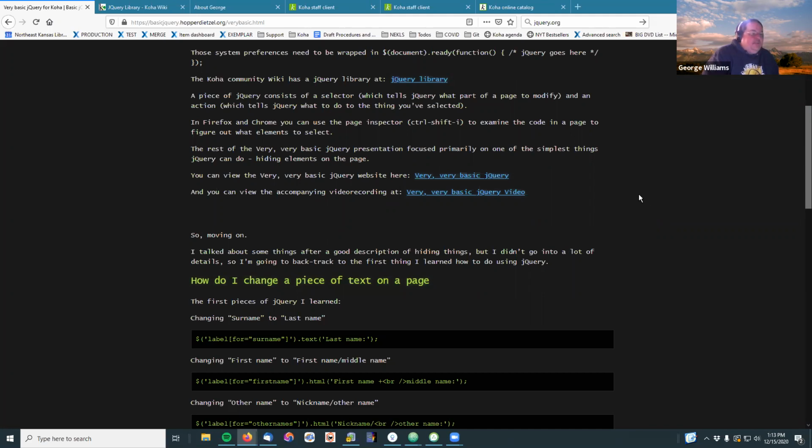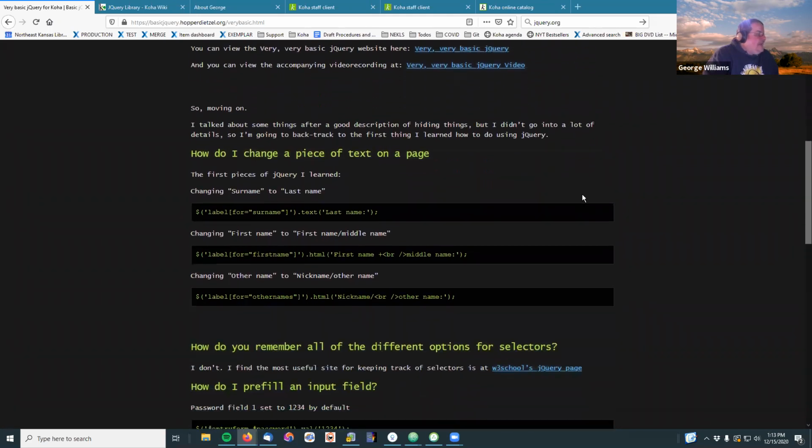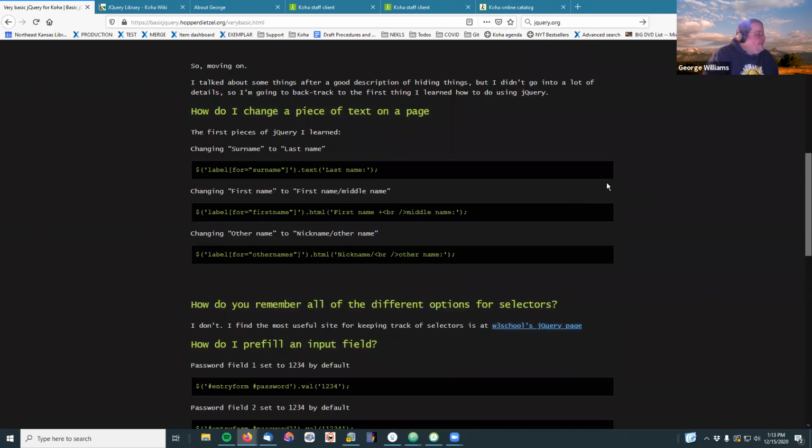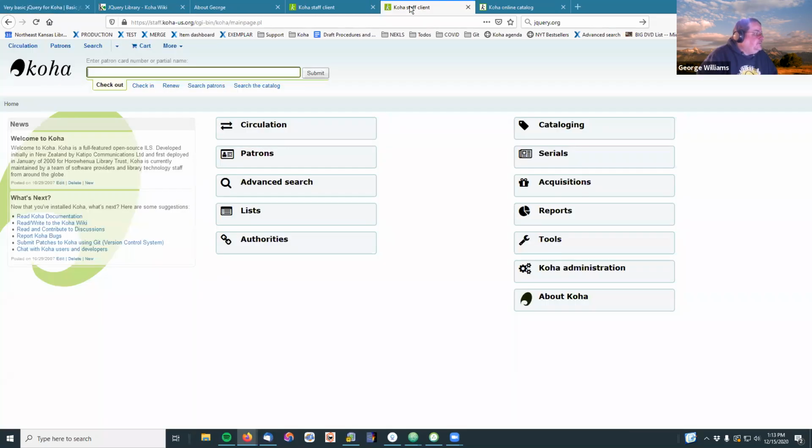So I talked about some of the basics of Koha, which I'll just recap really quickly. And then I talked about the very first piece of jQuery that I learned, and there's a couple of things I can show you about this that'll explain why sometimes development isn't necessary or desired, and just the basics of how to get in there and do something to get us on track for doing some stuff today.